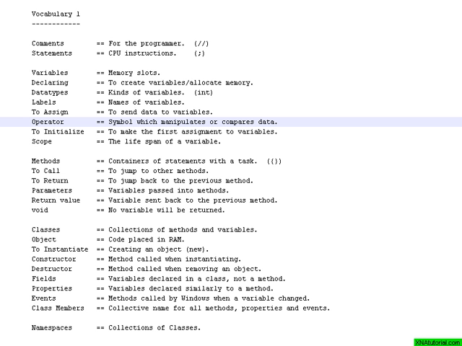An operator is a symbol which manipulates or compares data. The one that we have used so far was the assignment operator, which sends data to RAM.